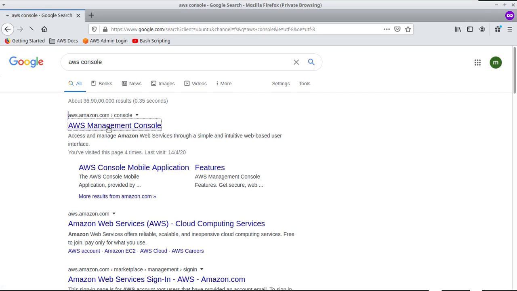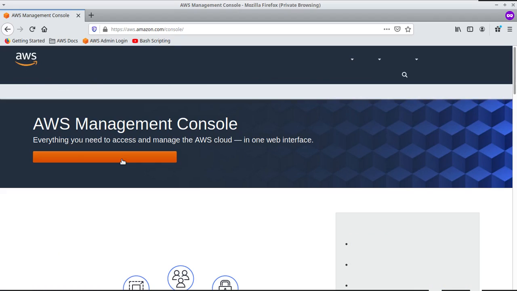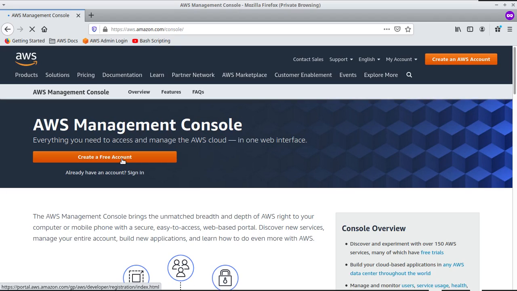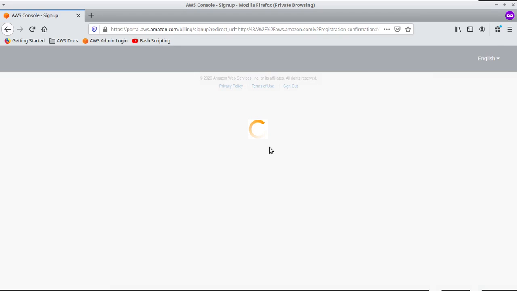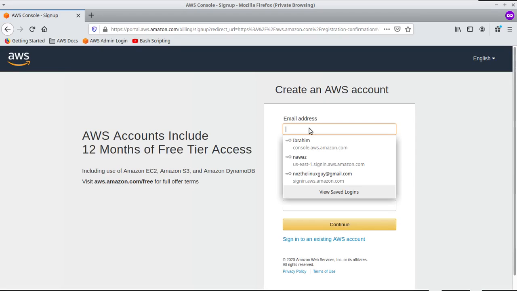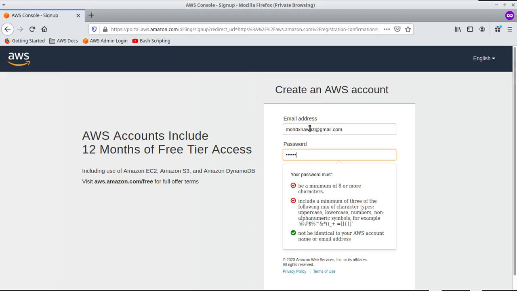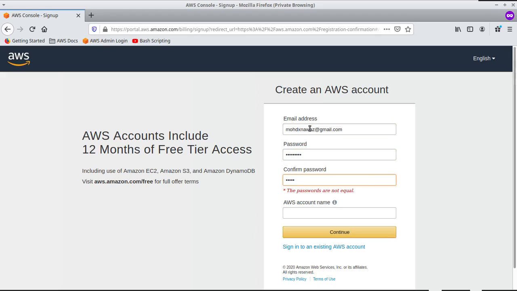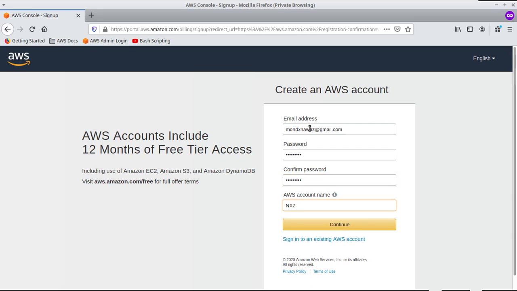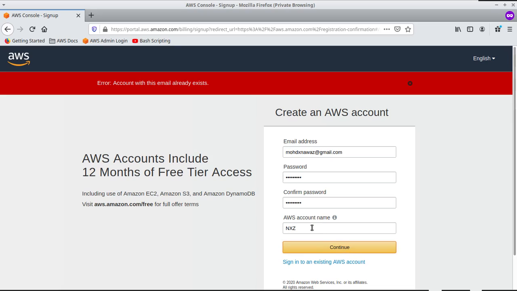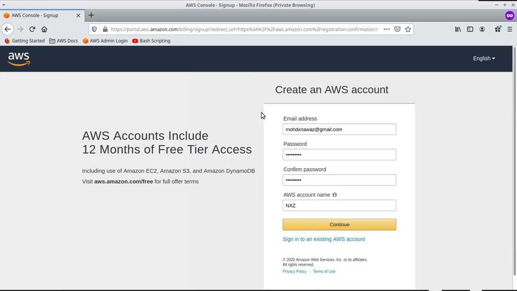AWS management console. You can create a free account. Here you give your email address. I've already created this, so it won't take it. gmail.com and your account alias. After this, it will give you a landing page where you have to choose personal and fill in the details and click continue.